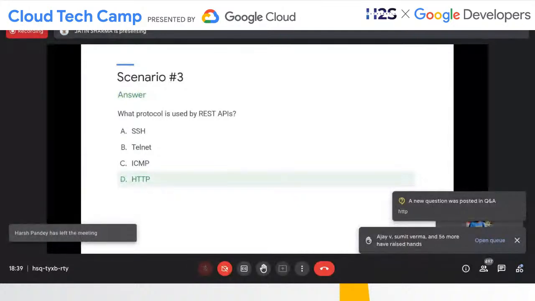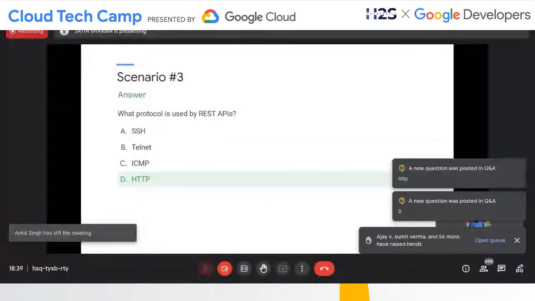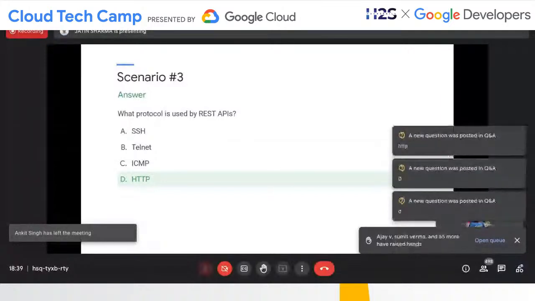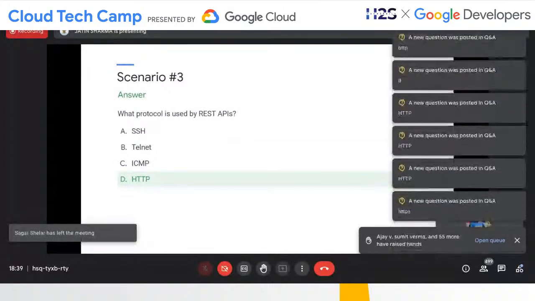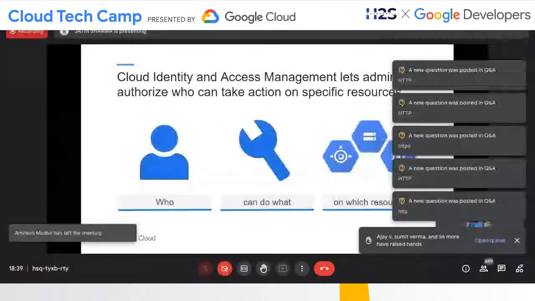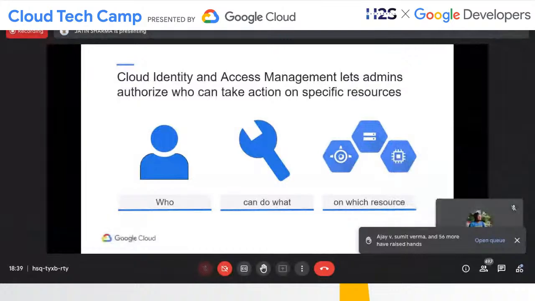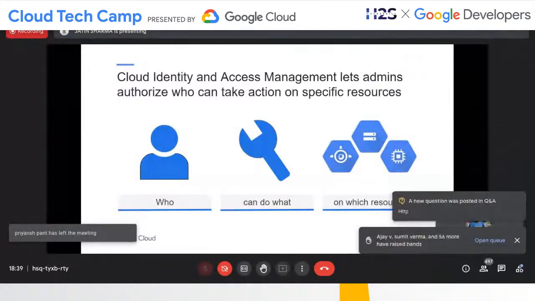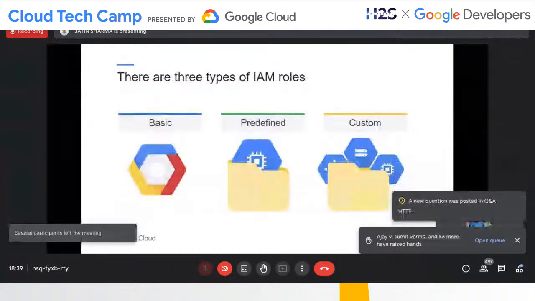That is all good. So we understand all about compute, data storage, and APIs. Now consider this scenario: if an unauthorized person is accessing your resources, it's a security concern, right? So in Google Cloud there is the concept of identity management, and Cloud Identity and Access Management lets an admin authorize who is the intended person, what they can do, and on which resources they can perform actions on Google Cloud. In Identity and Access Management there are three types of roles: first is basic, then predefined, and custom. So these are the three basics.